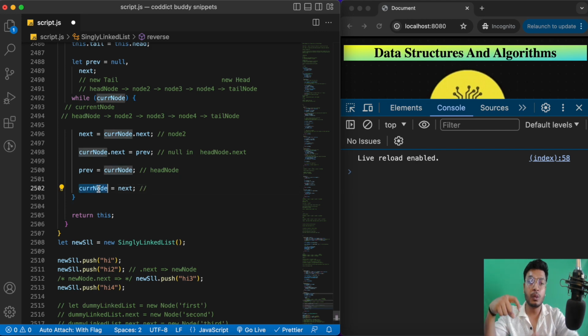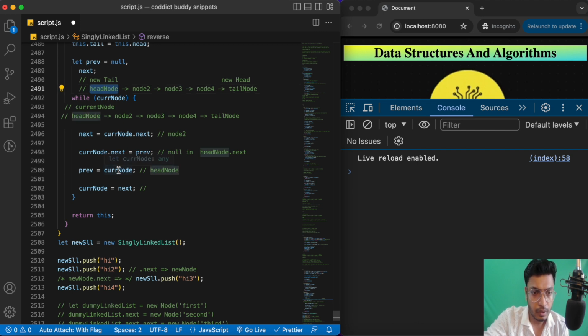Now we are moving forward in the linked list. Right now our current node is this. We have updated its next as null, and its previous as what was that? This particular node. So its previous we have updated as this particular node. Now we have to move forward in the linked list.